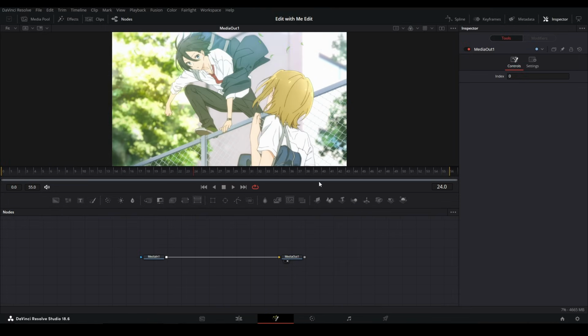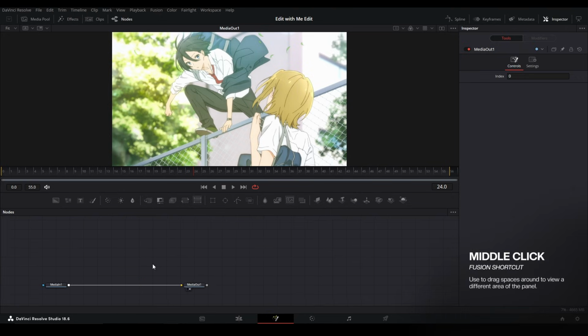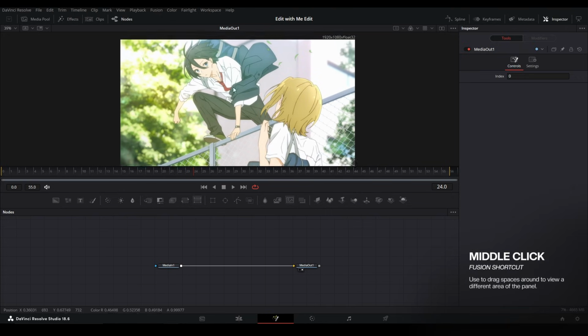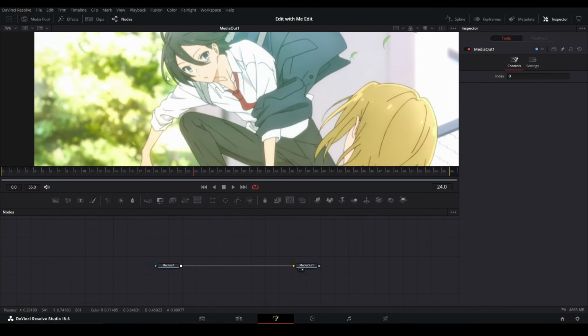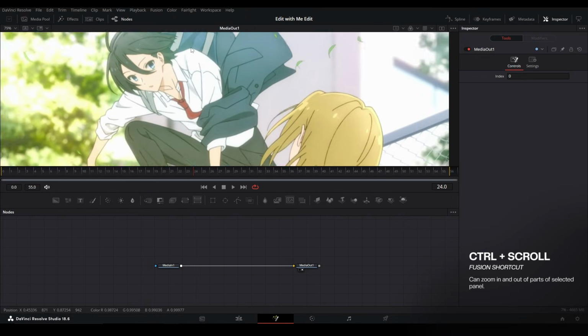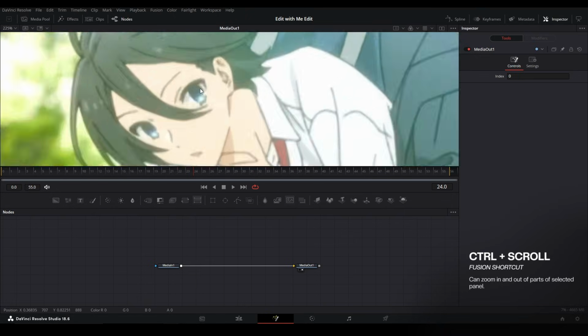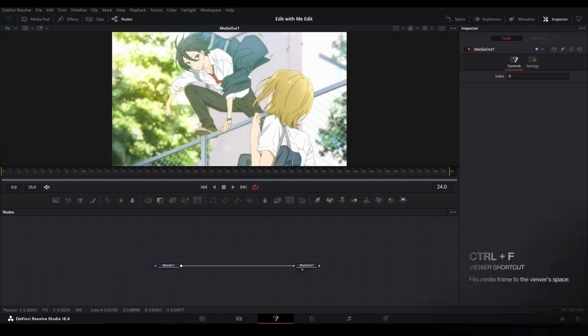If you want to move around in Fusion, you could hold down middle click and drag the nodes panel wherever you want, as well as in the viewer, you can drag that as well. And you can hit Control F to recenter that. And you can zoom in on the scene by holding Control and scrolling into the scene and then holding down middle click to move around and drag wherever you want. Zoom in, zoom out, and then Control F. Yeah, that should be the viewer controls.